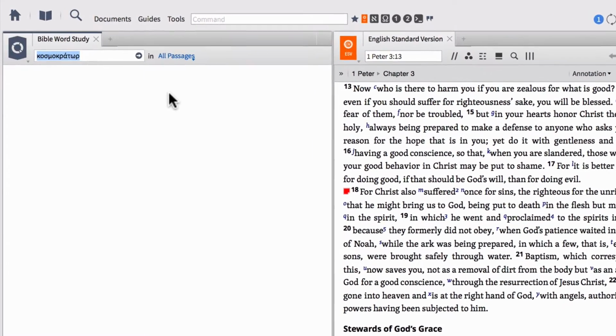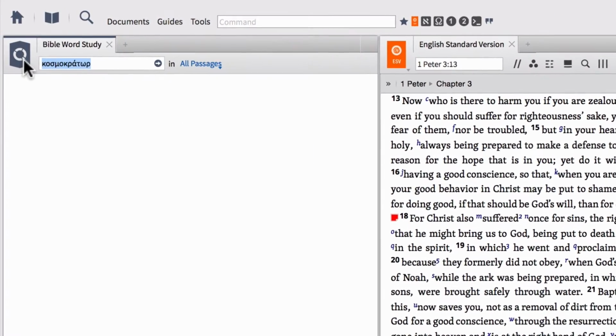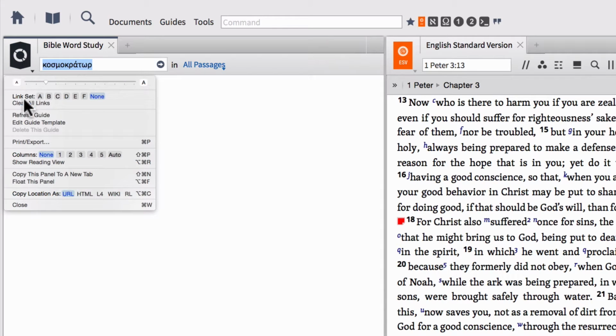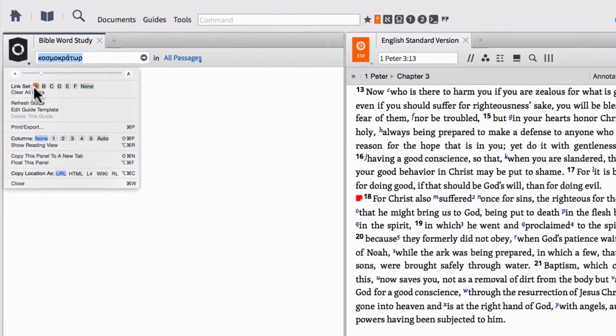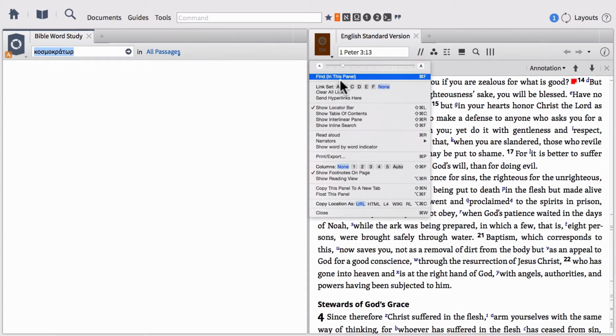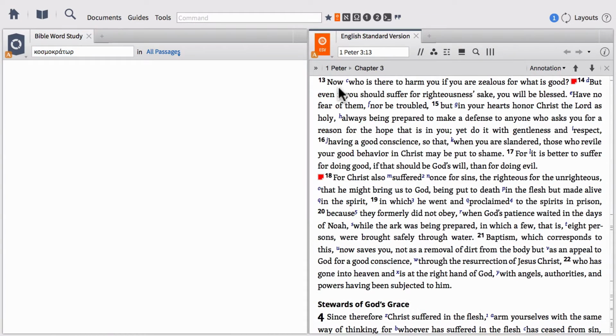And one of the things that you couldn't do before is that when you opened the guide menu for a Bible word study, you didn't have the option to set a link set. However, now you do. So I'm going to go ahead and put this in link set A and put our Bible in link set A. And watch what happens now when you click on a word. I'm in 1 Peter 3:13, so just a random verse. I'm going to click on this word zealous.